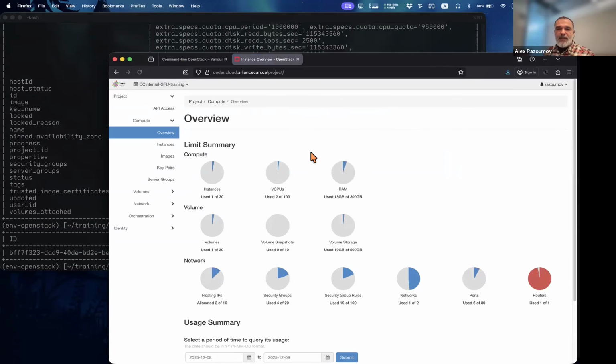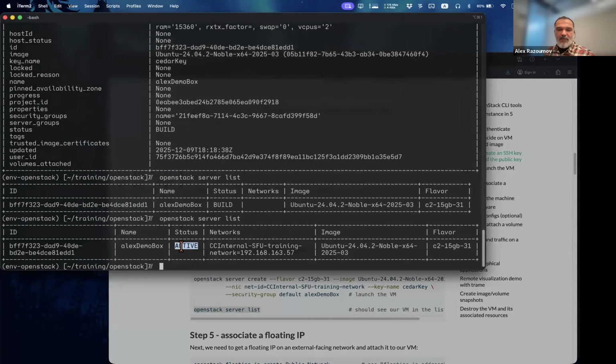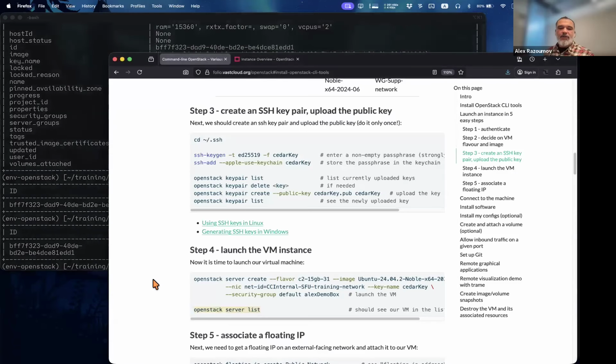And as you can see, now I'm running one instance, so I have just one virtual machine. That virtual machine has 2 CPU cores, and it uses 15 gigabytes of memory. Let me check the status once again. This should be done by now. The status is active, which means the machine is up and running. As you can see, it took around 20 seconds to spin up this machine.